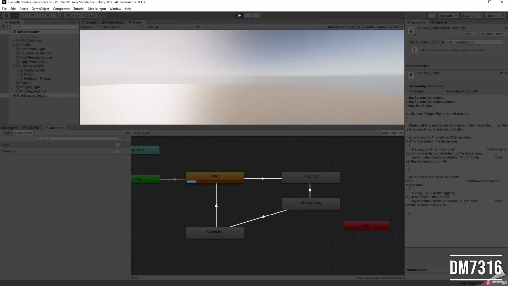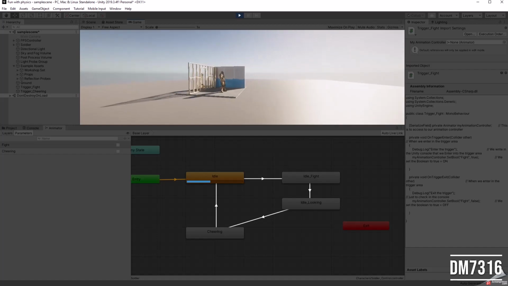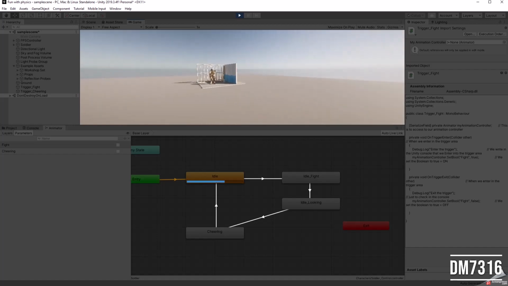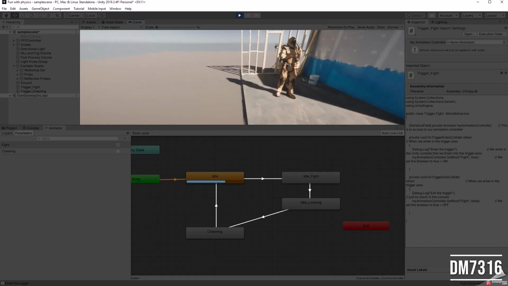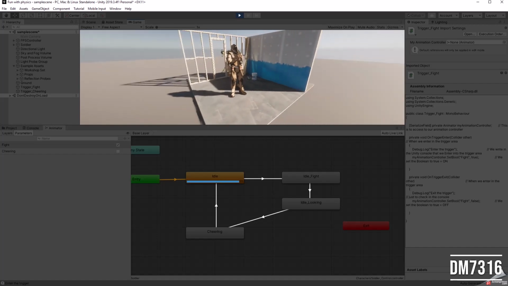It's good always to have the animator in front of your eyes. So here I stay out of the box. Let's see if I enter the box. You see now my fight is on, and he will play the animation. Here he plays the animation and he goes to the next step.